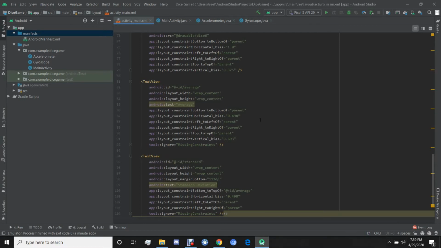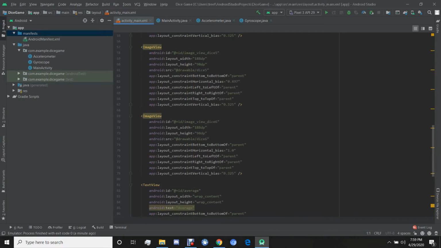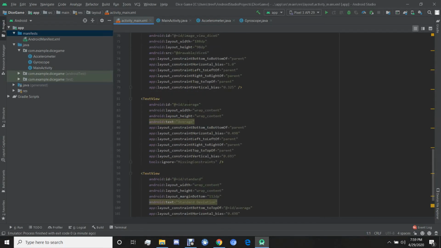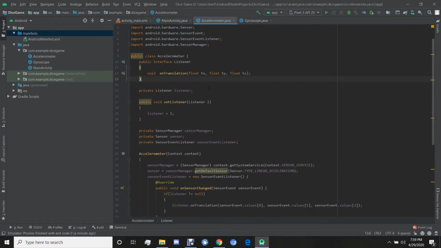So in this activity main, there's not really a change. I just have my image views for the 6 dice, and I have my text views for average and standard deviation, which I'm just keeping in because it'll display the values still, which is nice. And I have 2 new classes in Java, so I have my accelerometer and I have my gyroscope. This one mainly deals with the rotations or the translations.